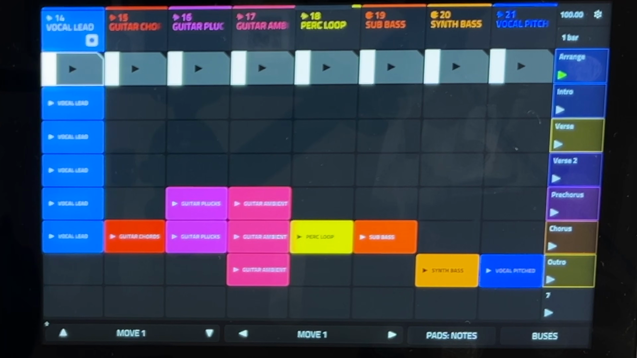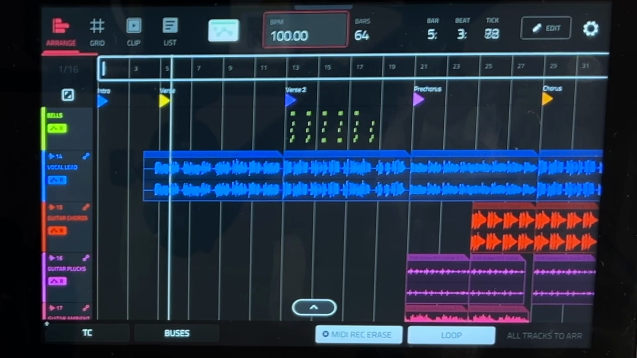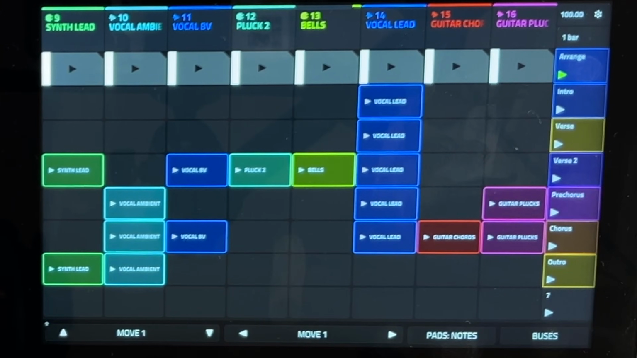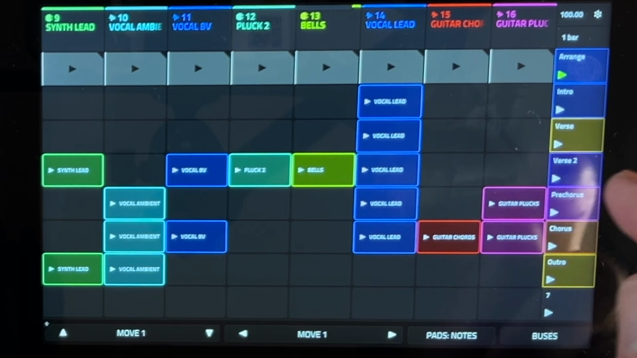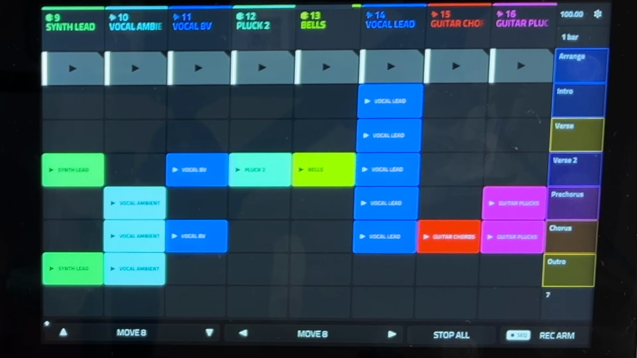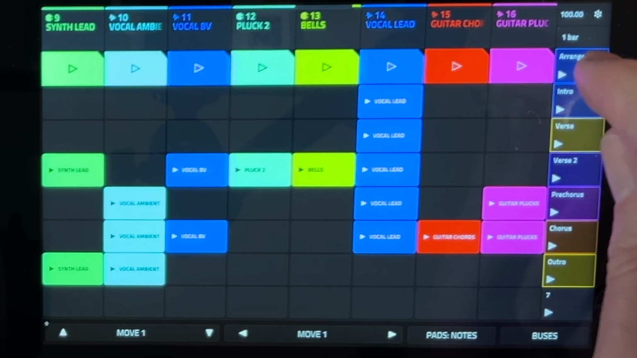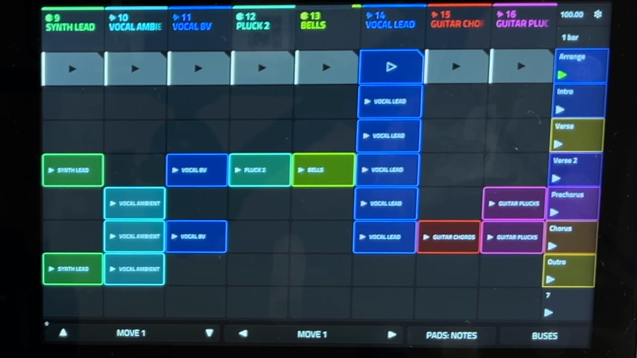Let's just boot that up again and show you what happens if I go from the arrangement to the clip matrix. If I go from around here, you'll hear this lead vocal. And if I go to the matrix, it's playing because I launched it from the arrangement, not from the clip matrix. If I press stop and press play again up here, it's still playing because it's already been launched from the arrangement mode. But if I press shift and stop all and press this arrange button again, this row button, it won't play because it's excluded from the row launch.